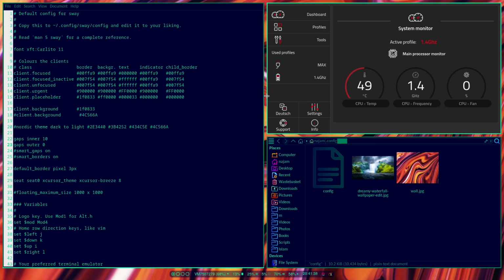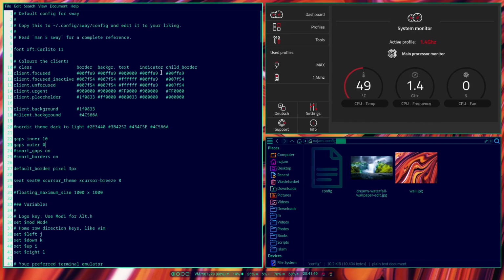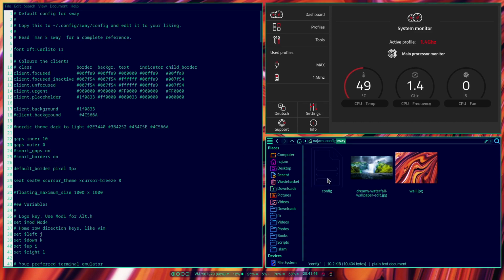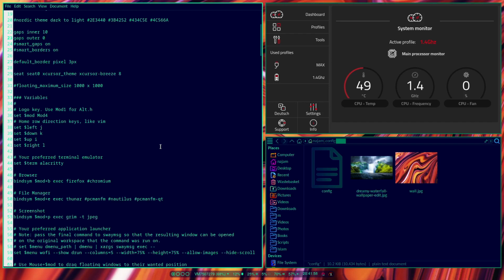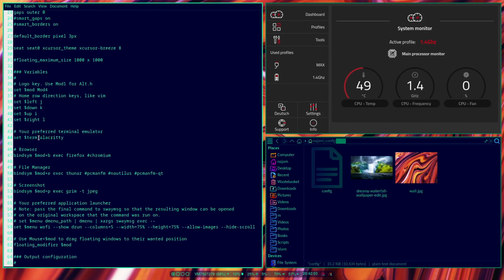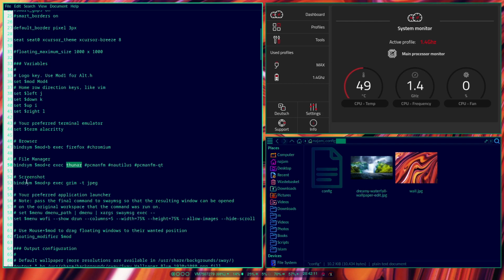You'll be able to change the color of the pixels as well as the borders, as well as the text which pops up, and the background and all that kind of stuff. So if I go on this, you'll be able to change the color of this and also the text and everything, which is really cool. If you go down, you've got some system bindings. You've got the Firefox web browser, which I normally use on mod B, and a file manager, which I'm using Thunar right now. And for taking a screenshot, I'm using Grim. It's very simple, you just put the bindings in here, and it's very cool.